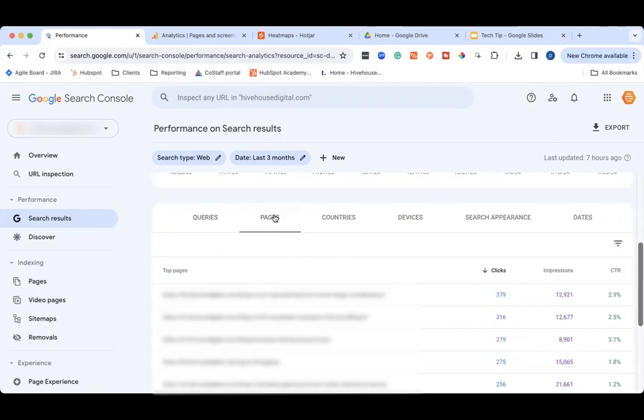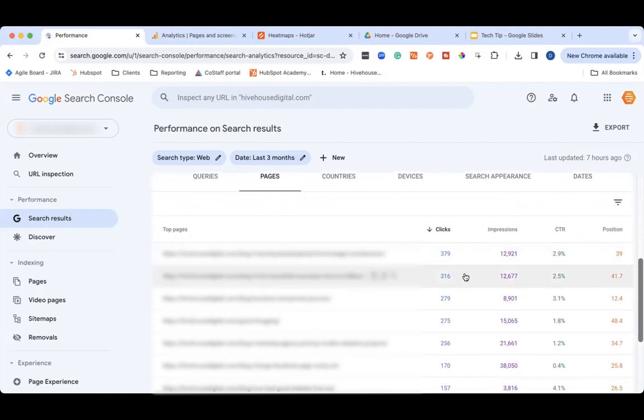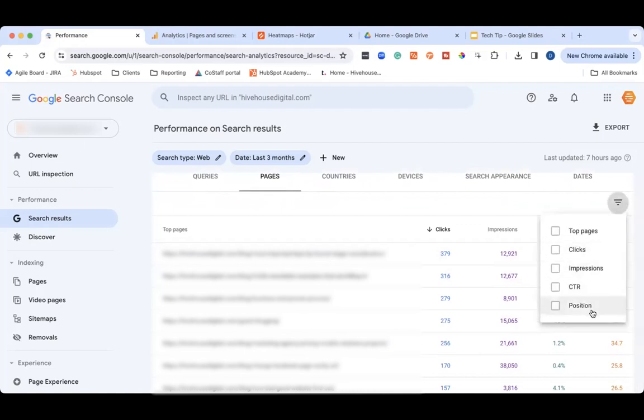You also have this tab for pages, and it's just going to show your different pages. And again, the clicks, impressions, click-through rate, and the average search position, if you have that selected. It'll show down here the data for the specific pages rather than keywords. And again, you can add filtering here.